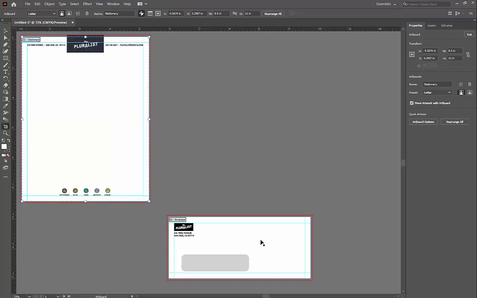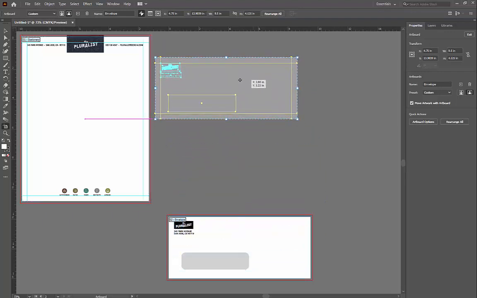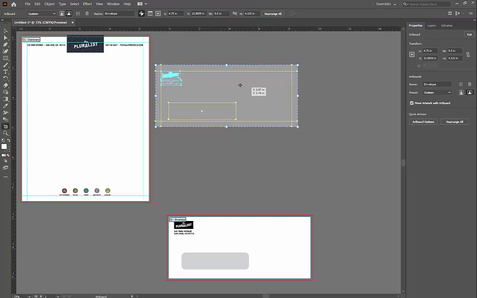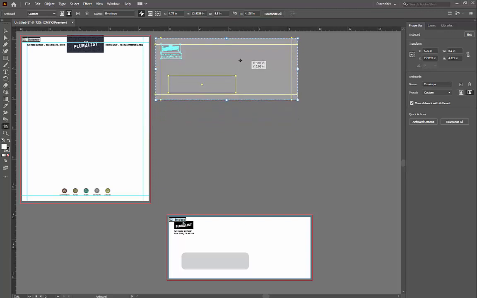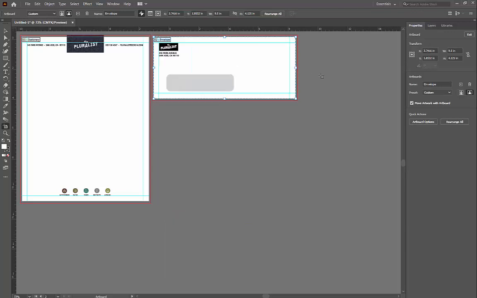And I'm going to move the envelope up next to it. Now notice you get those little lines pop up to allow you to align stuff. So I want to align basically the top edge of the document with the top edge of the envelope with the top edge of the stationery. That looks good to me. If you want to nudge this, you can use the arrow keys on your keyboard. If you use Shift with your arrow keys, it nudges them a bit more quickly.